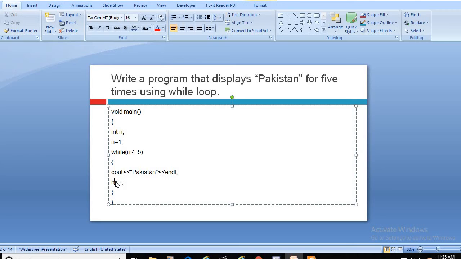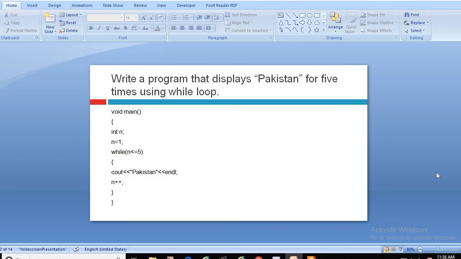Now when its value becomes 6, then what happens? 6 is not less than or equal to 5, so it will jump out of this loop and go out. I hope that you will write these programs and execute them, and you will understand this while loop more.